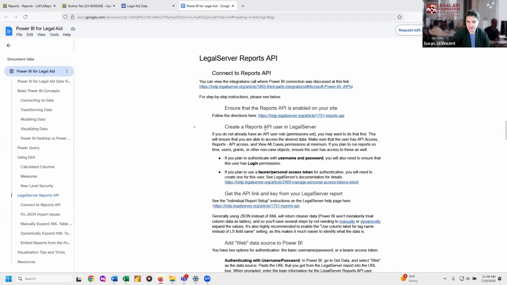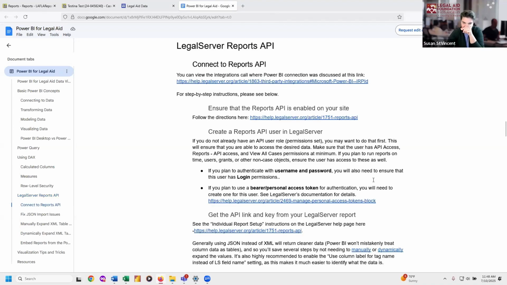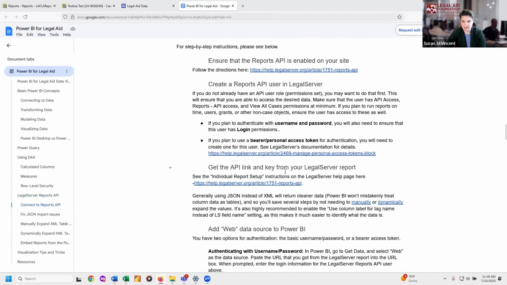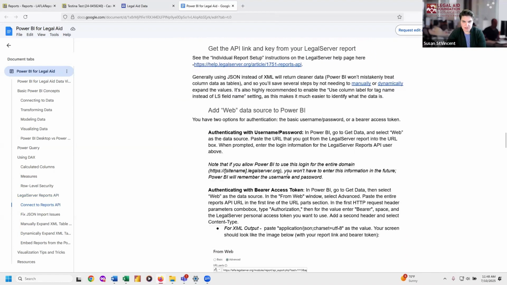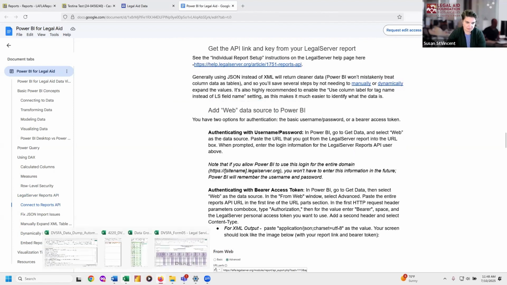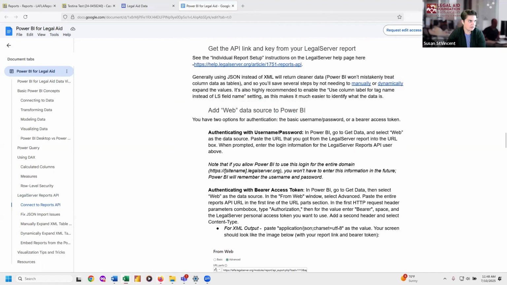And so there are some steps that you have to take in Legal Server to make sure that you have a reports API user, and get the API link and key. And then it's going to be adding a web data source. In this case, it says Power BI, but again, you would do the exact same thing in Power Query.